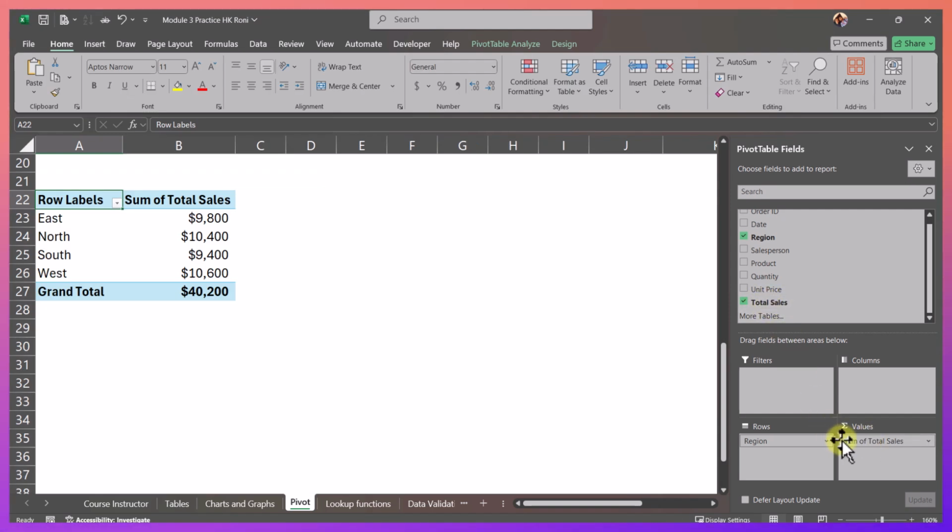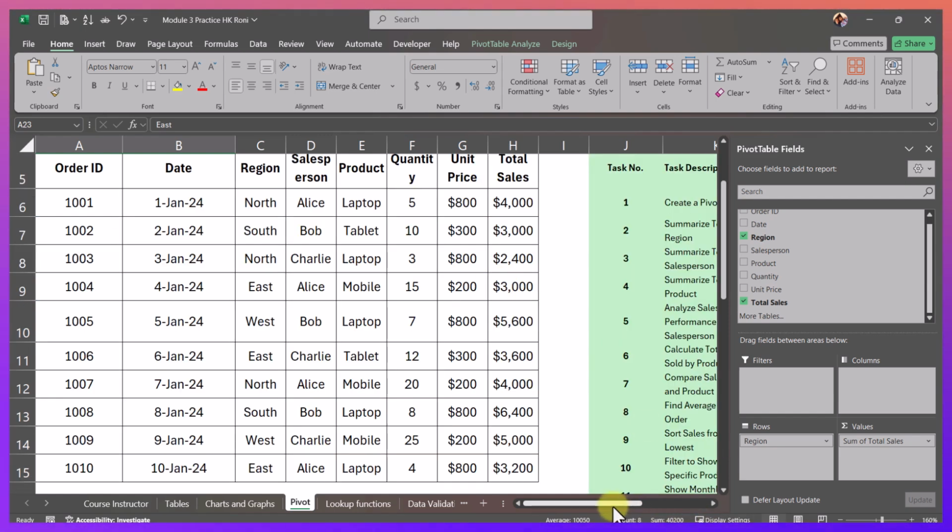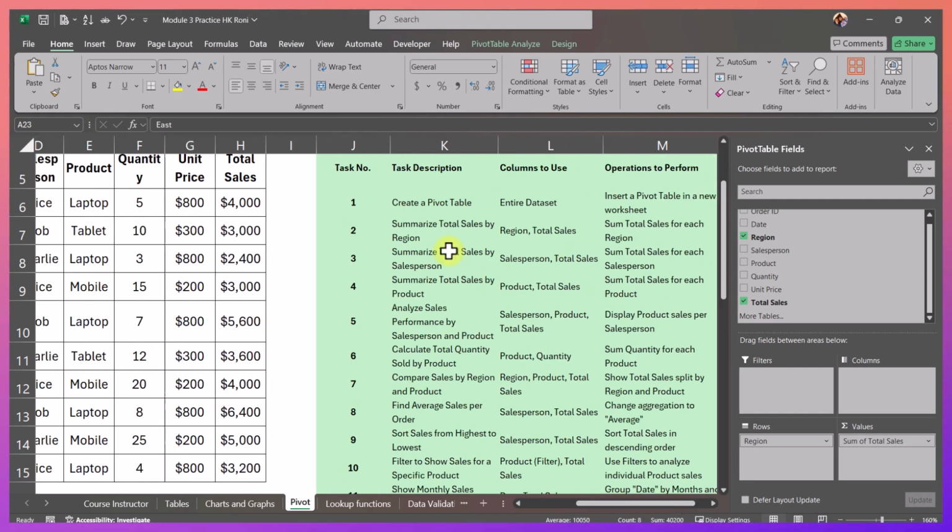We need to drag the total sales to this cell, that is values. Now you can see we have region wise total sales made by that data set. Okay, this was the second task. Let's see what else we can do.